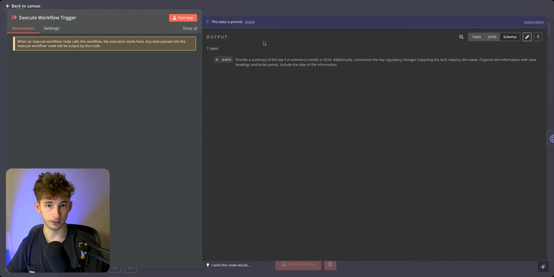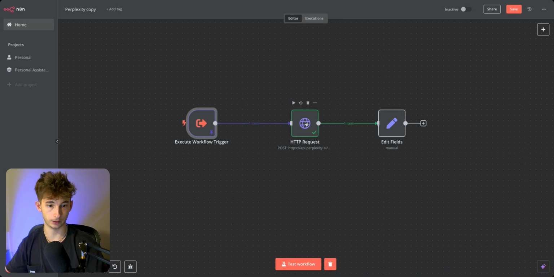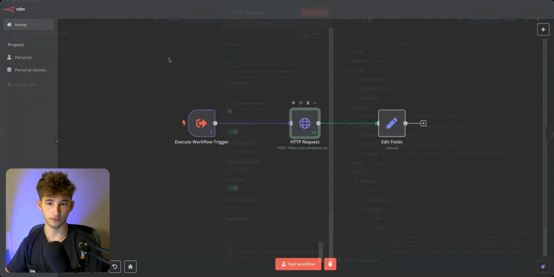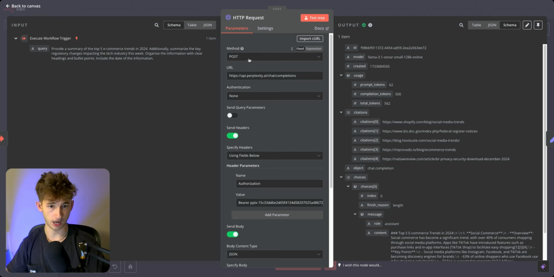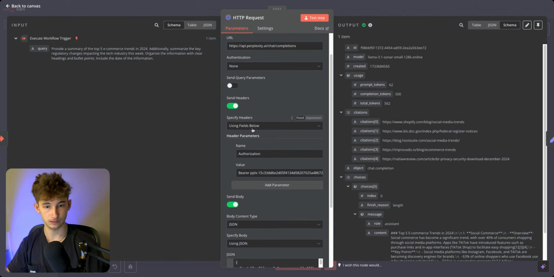So once we have this in here, we're then going to be inserting an HTTP request. So what I did here, you can just copy and paste exactly what I'm doing. We're doing POST because we're posting all of our requests and everything into Perplexity. So do a POST, use the URL endpoint of api.perplexity.ai/chat/completions. We don't need any authentication, but we will be sending some headers. So with the headers, you're going to have to grab your API key.